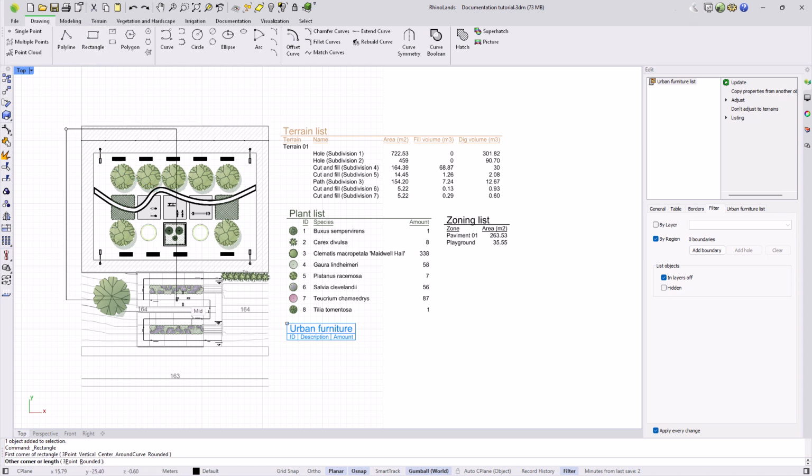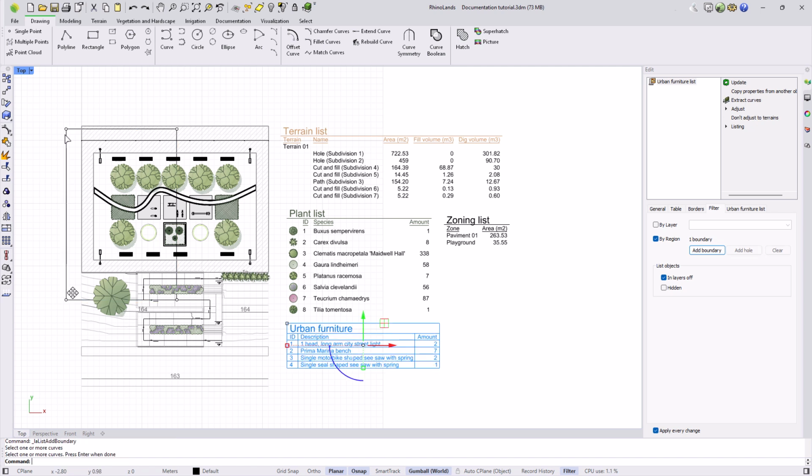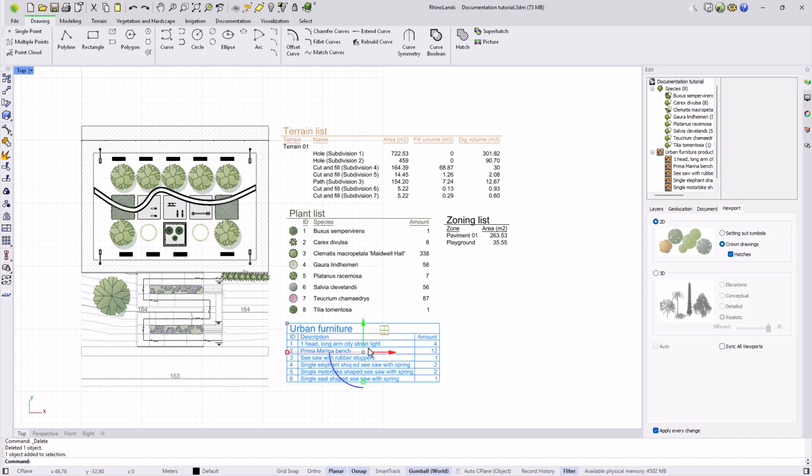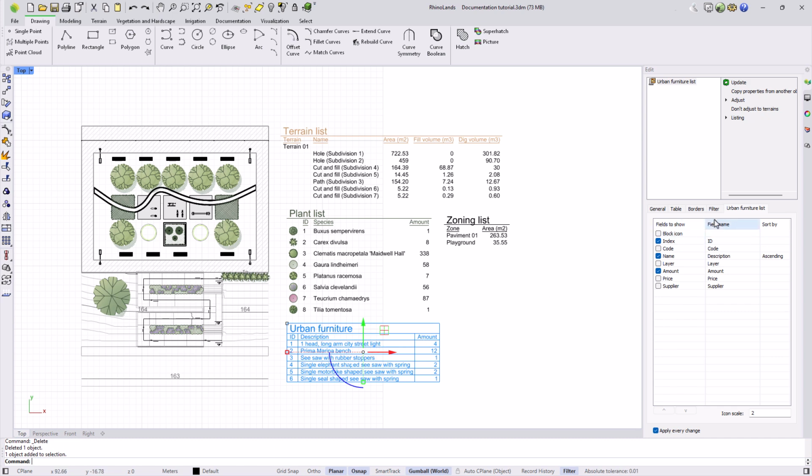If we have a larger project and only want to list the furniture from a specific region, we draw a boundary using any closed curve shape and select it using the Add Boundary button. Once we have a boundary, we could extract objects within this region if we select another closed curve contained within the first one using the Add Hole button, or also clear the boundary selection. Additionally, in this tab, we indicate whether we want to list those objects that are on deactivated layers or objects that are hidden in the drawing view.